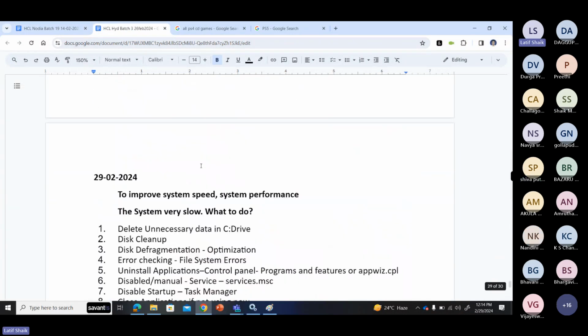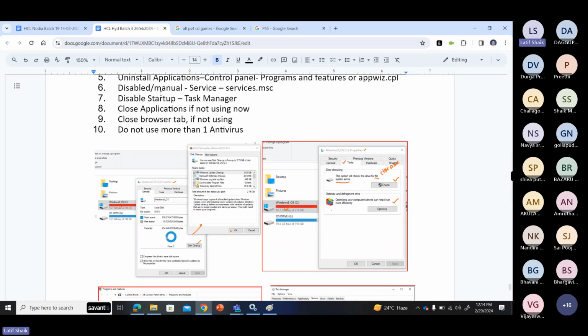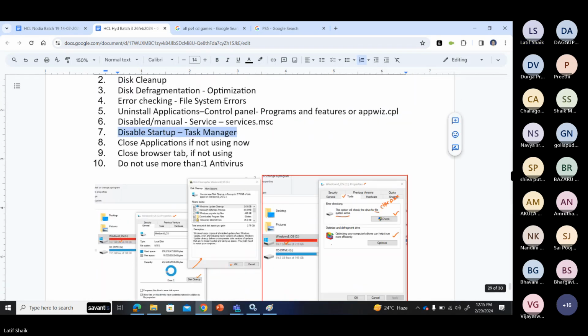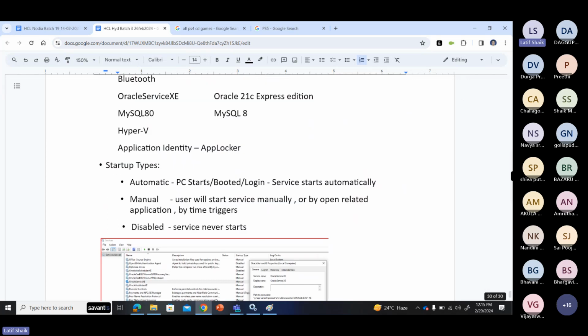So where are the other things? Disabling startups. So how to disable the startup? What is this disabling startups?